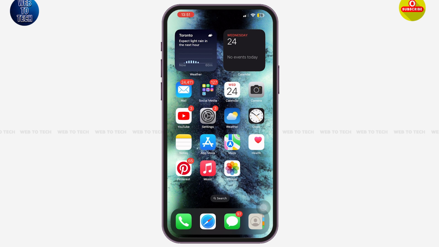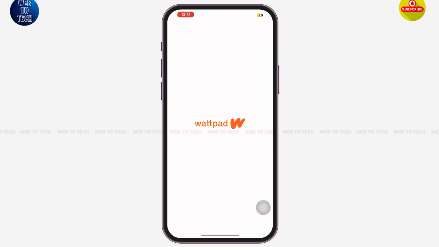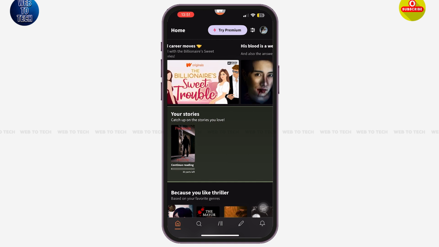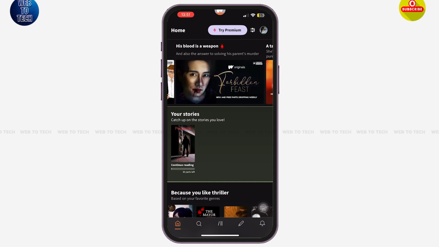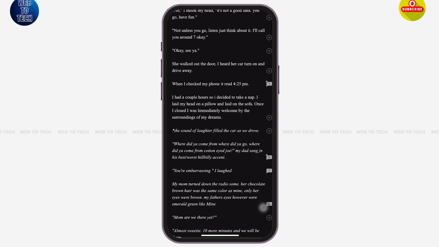So first of all, launch the Wattpad application on your mobile device. Here we go. Now once you are here, make sure that you are logged on to your account. Now simply tap on any story for now. Now once you are here, you can see that the reading mode is on scrolling mode.